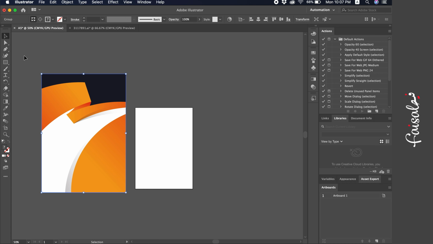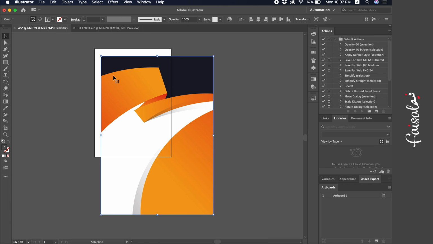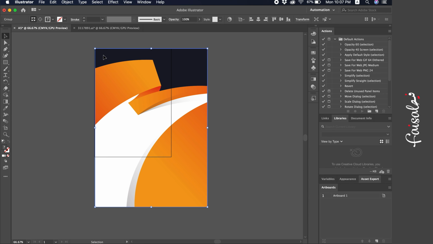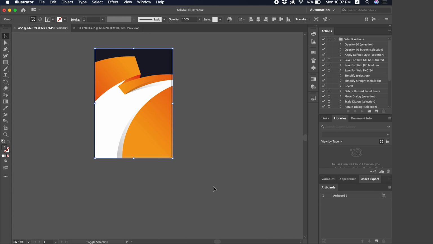Alright, now I select it with the black arrow. I come here to the page at the beginning. I place it up here on this. Then I go down, select from the corner while holding Shift. I press Shift and drag down like this.